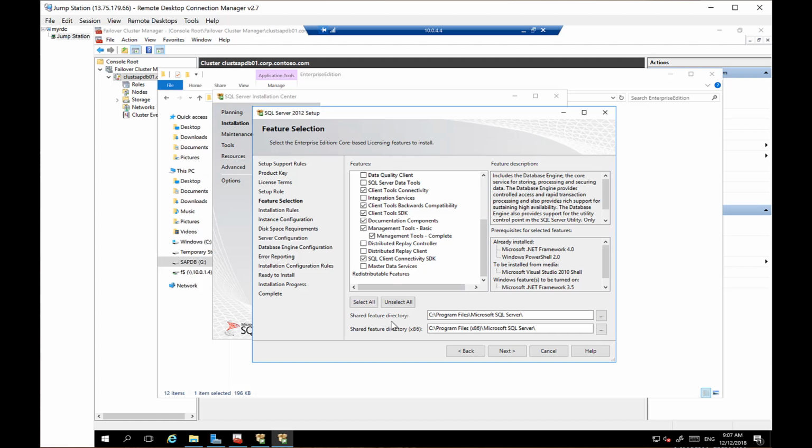I'm okay with the installation directories. Again, if you do a production installation, and you have different standards, please make sure that you follow them and install them in the corresponding directory.